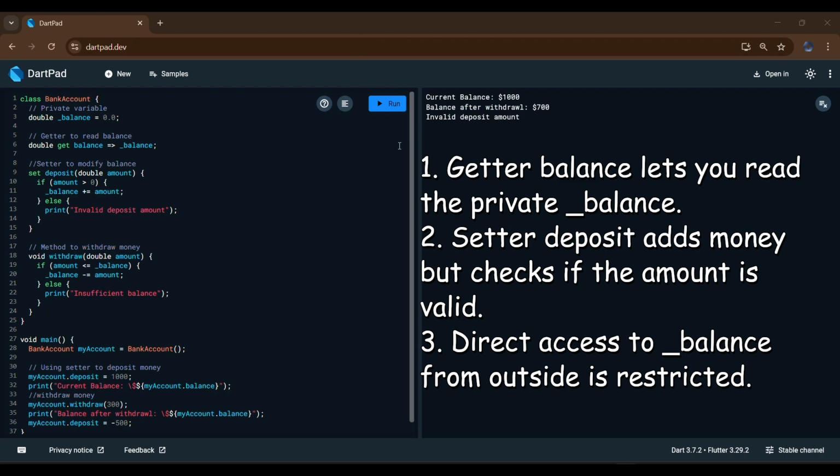But notice the condition inside the setter. If the deposit amount is greater than 0, it adds the amount to the balance. Otherwise, it prints invalid deposit amount, preventing negative deposits.